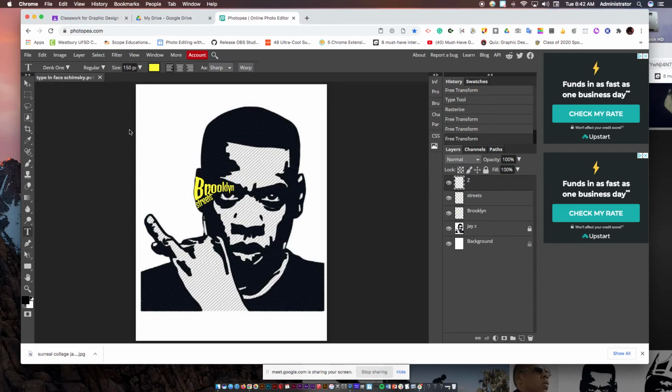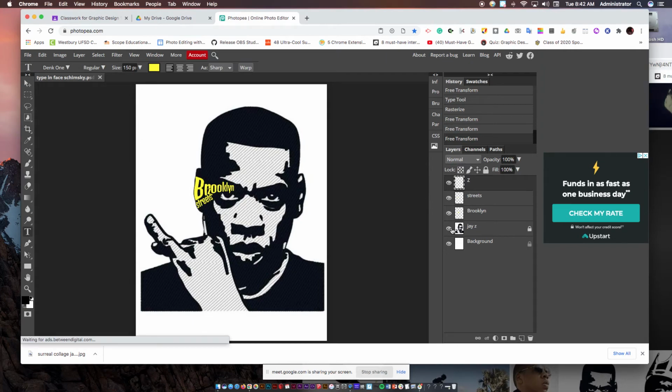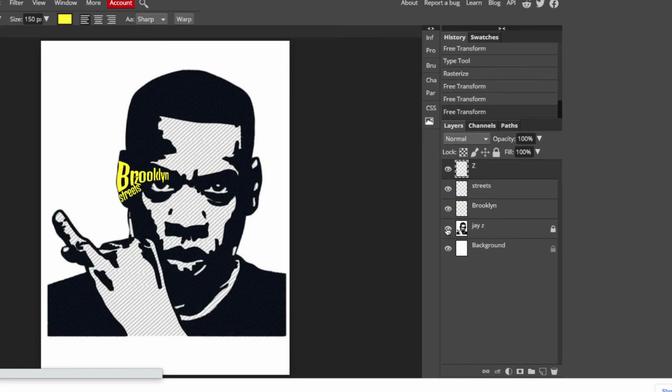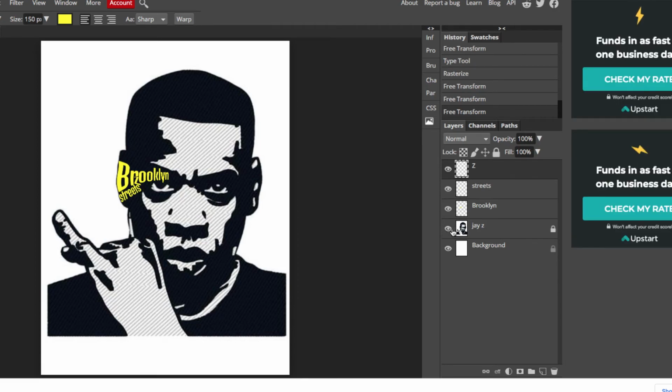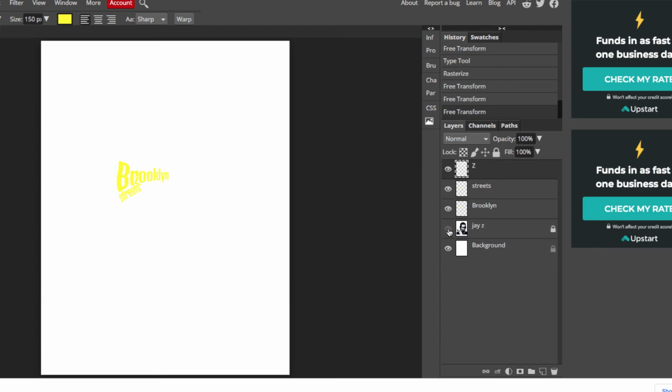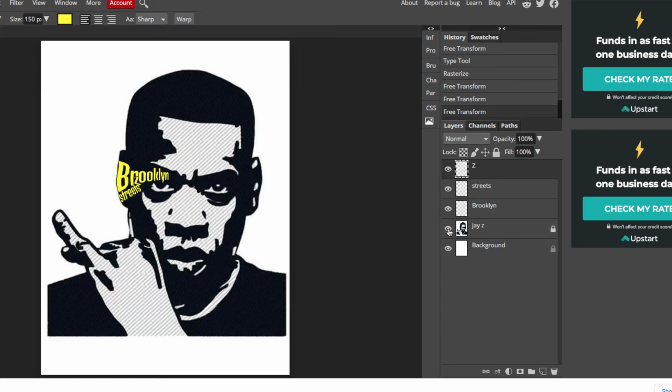Now, if you want to check it and see what it looks like, you go to the bottom of your layer stack right here, and the eyeball that's right next to the actual black and white picture, all you have to do is click it, and it'll show you what it looks like without it. You see this here? So you can see your couple of words, then you turn it back on, and you continue.